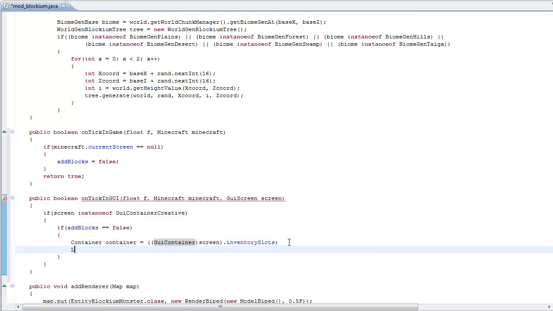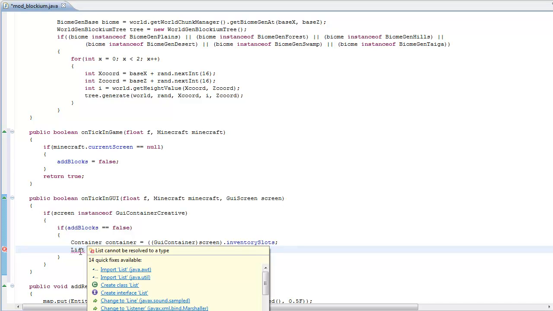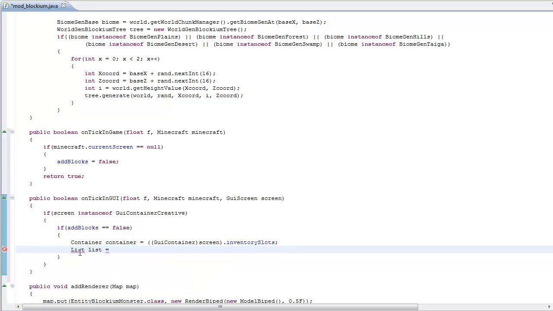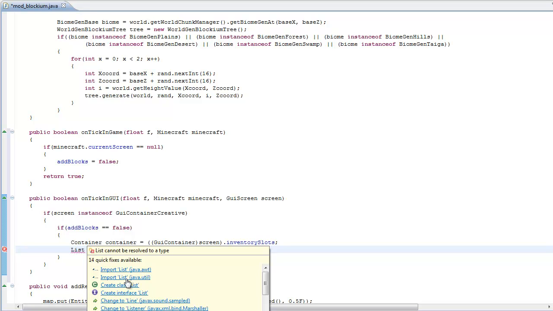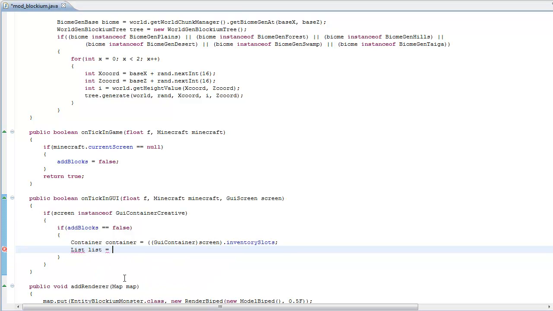So after this, we want to make a list to give us an array of all the items that should be added into the creative GUI. So we're going to do list equals, and we might get an error on this. Yep. Okay, so we're going to get another red underline here, and if you're in Eclipse, simply hover your mouse over list, and I believe it's the second one. Don't import the java.awt, import the java.util. And I believe, yeah, that's gone.